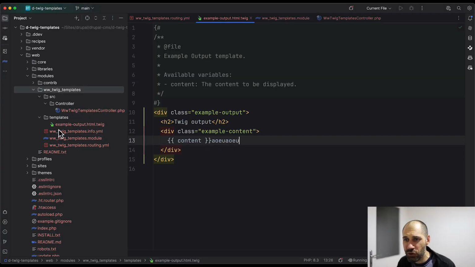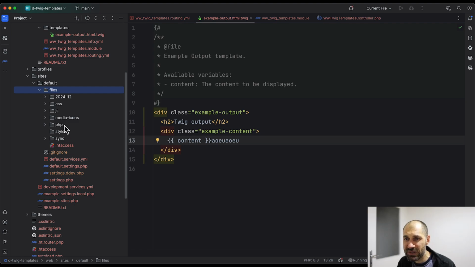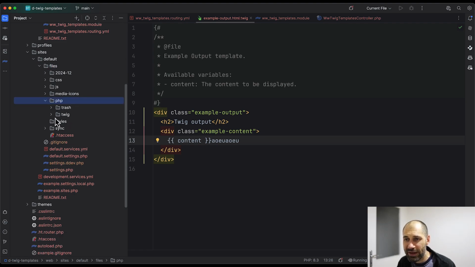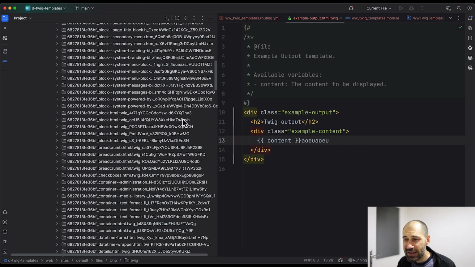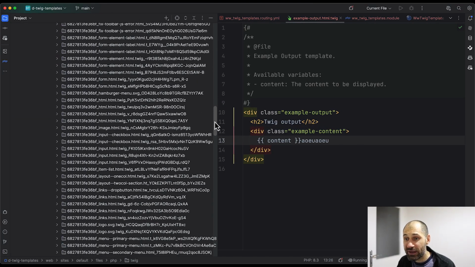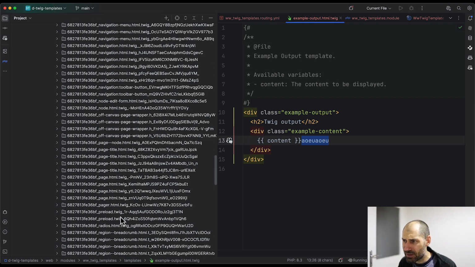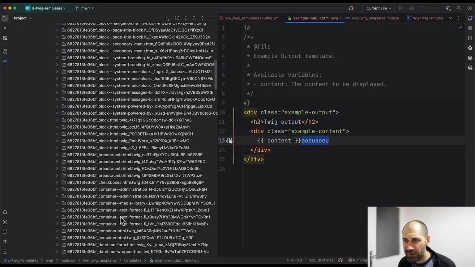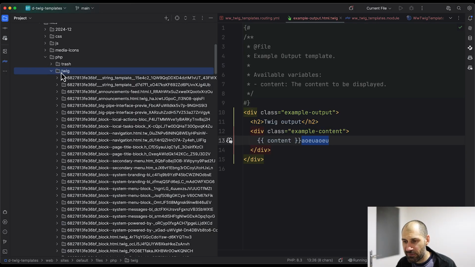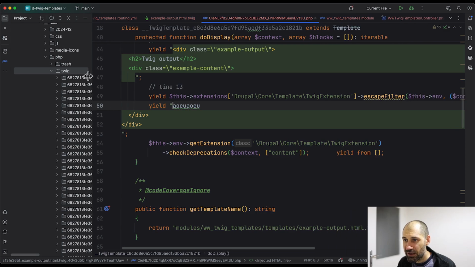What we can do is go into sites, default, files, and you should see a PHP folder, and then you should see a Twig folder. And then within here, you actually see the compiled Twig templates. Let me just search for this. You can kind of figure out the name. What did we call this? Example? It's here somewhere, but it's quicker and easier to just do a find. There we go. You can find it in this PHP file.